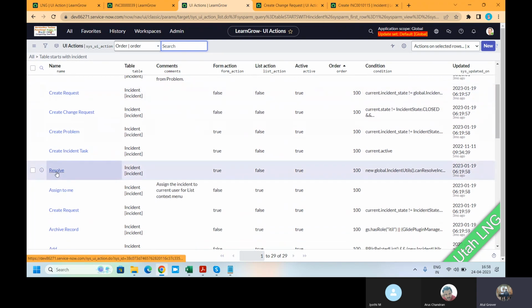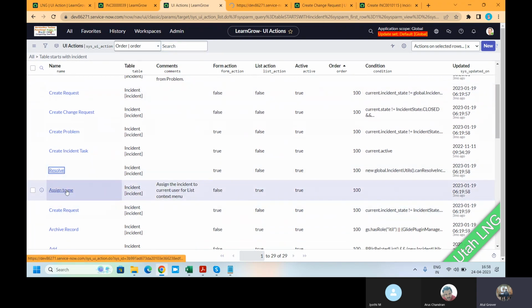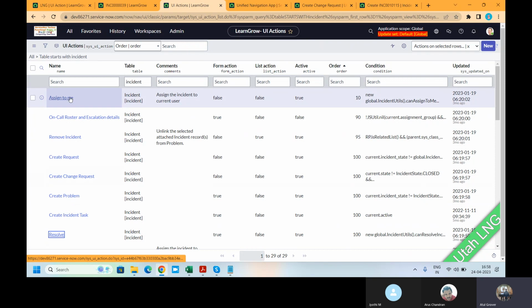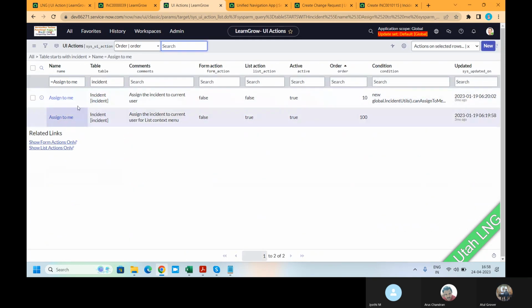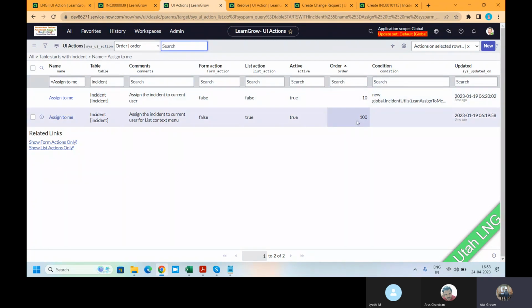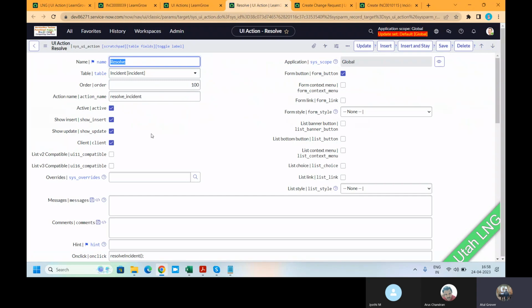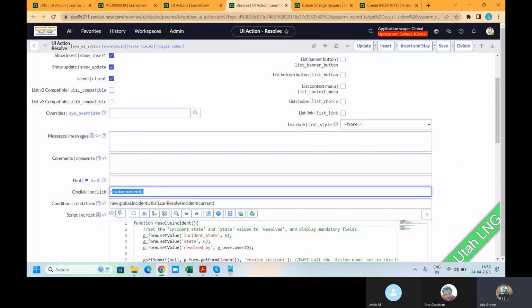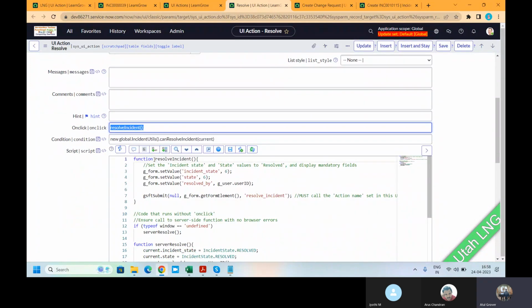Change, let's say resolve. Now did you notice assigned to me here as well? Assigned to me here as well. These two. See, both are different, but one is 10 number, one is 100 number. Let's say resolve. They're using this function resolve incident, this one. And under that, this is what we are missing, function and all this.